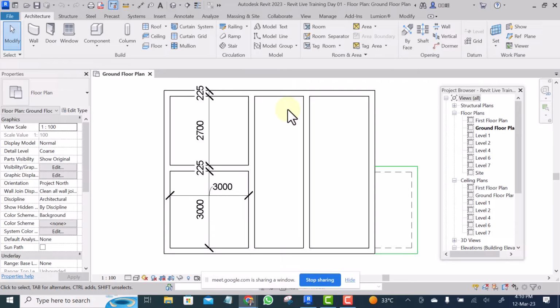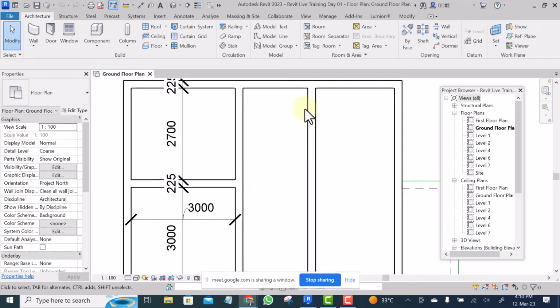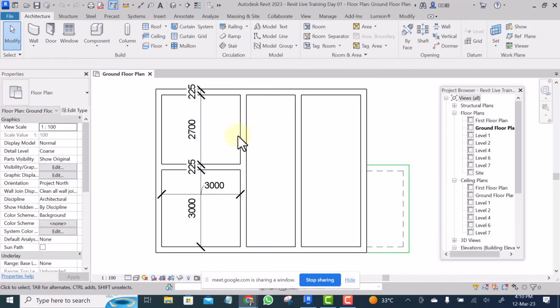In today's live training, we'll be looking at how to adjust dimensions in Revit. The Revit version we are using is Revit 2023, and the steps we are taking here work with almost every version of Revit. The steps are the same.